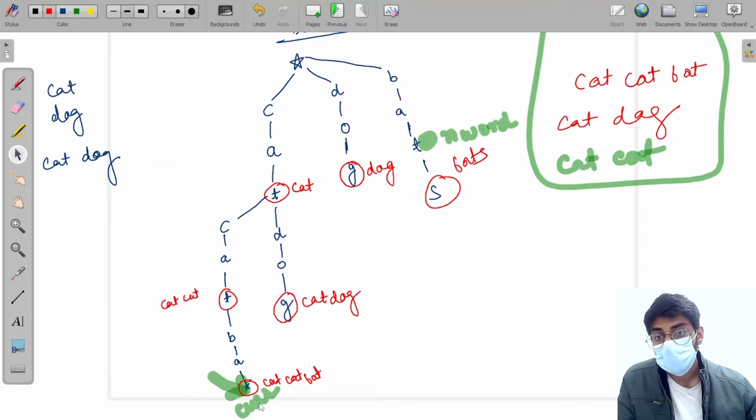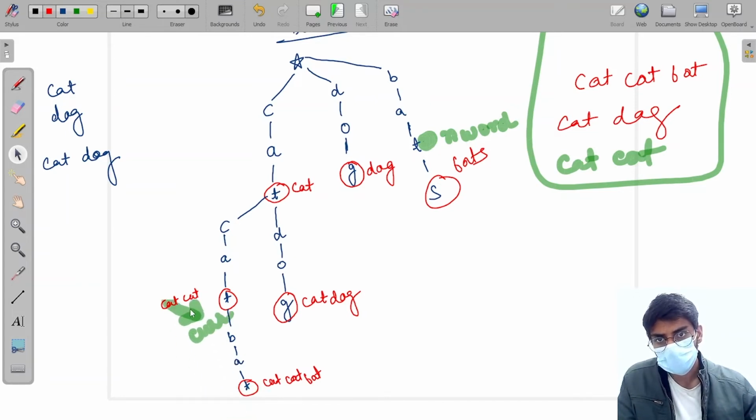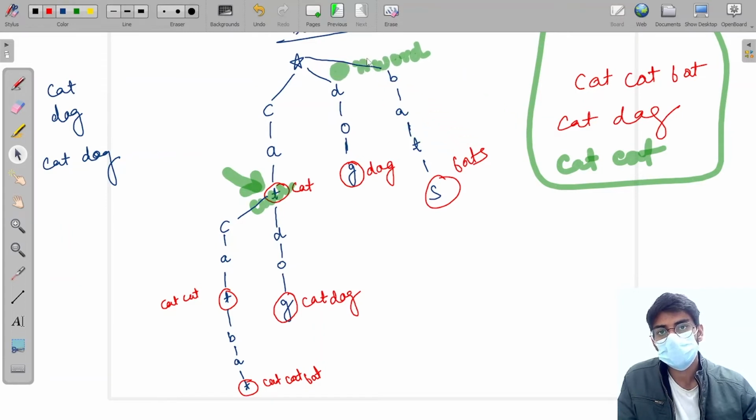But now the current is at the end part, but N is not in the end part. That means this is not our concatenated word. So in this case we have to return because current will not go further, and this is not the ending part. So this is not our concatenated word, so we have to remove it from here. Okay, if it is bats, you need to see this part. Again we have to do this and move it here.